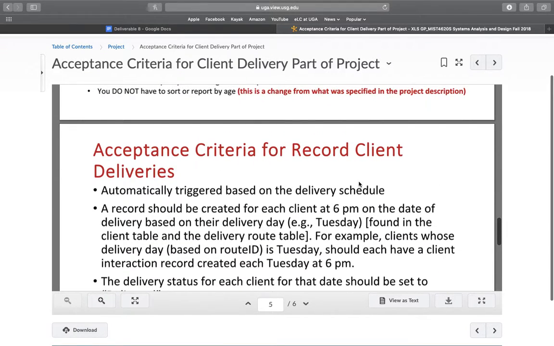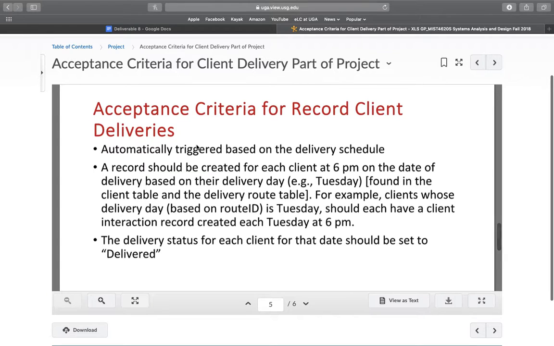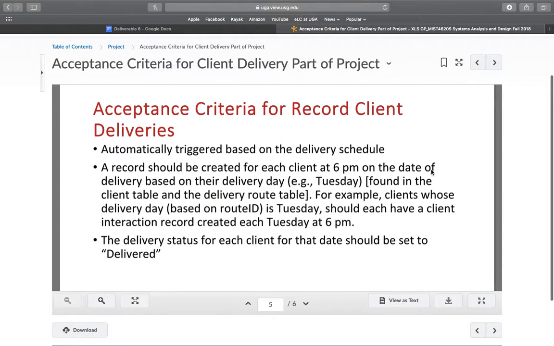The first user story was to record client deliveries, where we utilize Salesforce Process Builder to try to automate the process. The intent is to create a client interaction record for each client at 6 p.m. on the date of delivery based on their delivery day. However, our team ran into a few impediments which did not allow us to complete this task successfully.